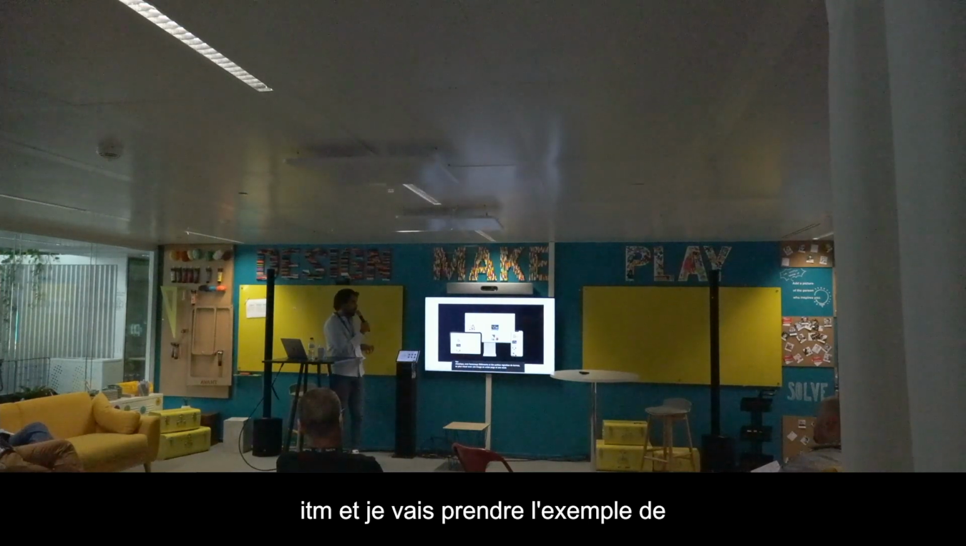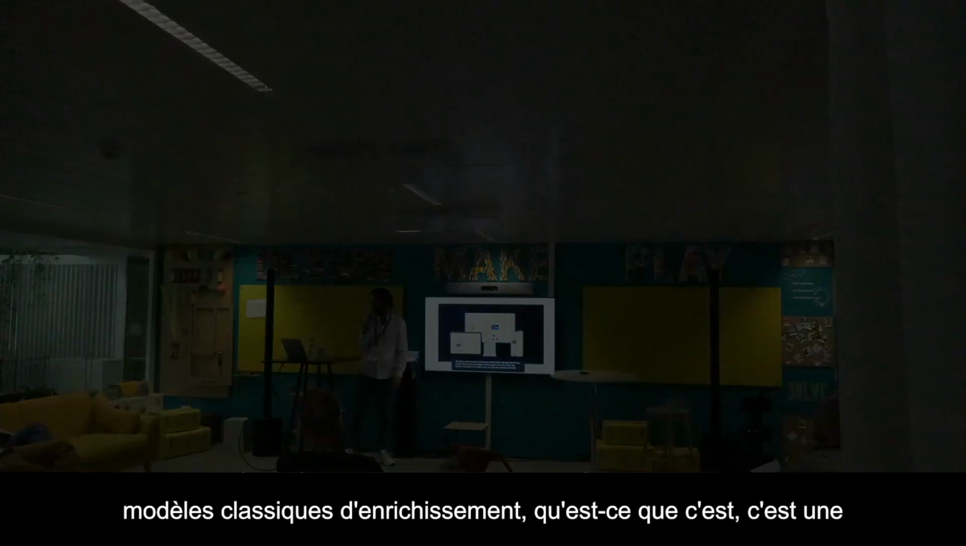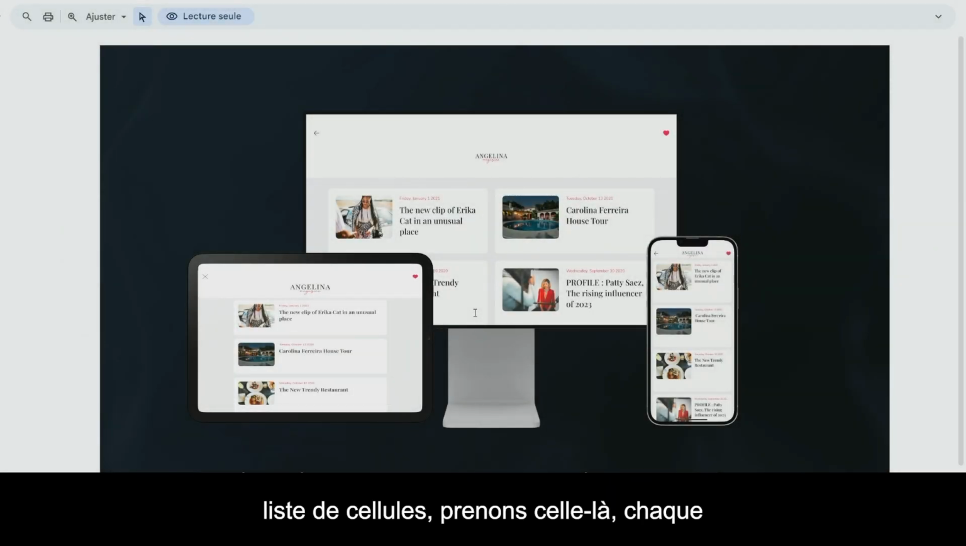And I'm going to take the example of one of them, what we call the enriched classic template. What it is, it's a list of cells. Let's take that one. Each cell, a cell for an article, contains a thumbnail, a subtitle, a title, potentially a subtitle that is hidden in my case, some action buttons, and so on.